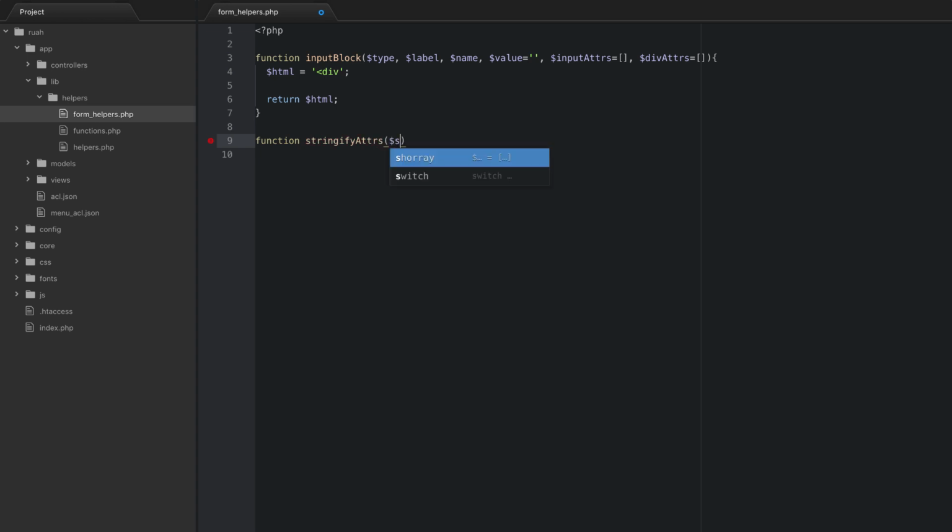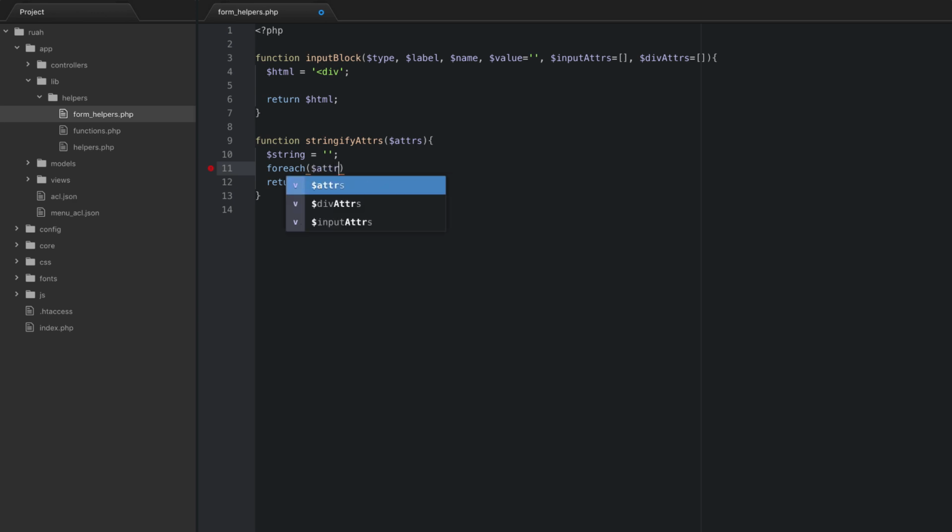And we're going to just pass in attributes here, and I promise this will make sense, so just hang tight. So just go ahead and do string equals an empty string, and we'll jump down here and just return string. Okay, and then what we actually want to do is loop through, because attributes here could be an array. So we're going to say foreach attributes as a key value pair, we are going to add to our string.